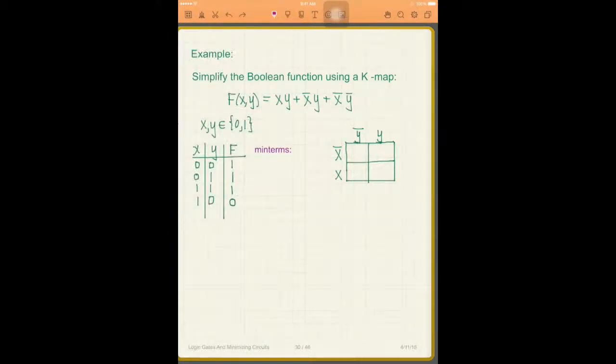So here's an example. Simplify the Boolean function using a K-map. Let's start from scratch. Remember, if you're given the truth table, you can come up with the minterms yourself. So you would come up with x complement y complement, this one would be x complement y, and this one is just x y. So you have the sum of those minterms for your function f.